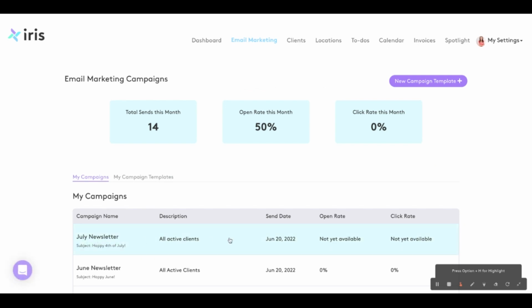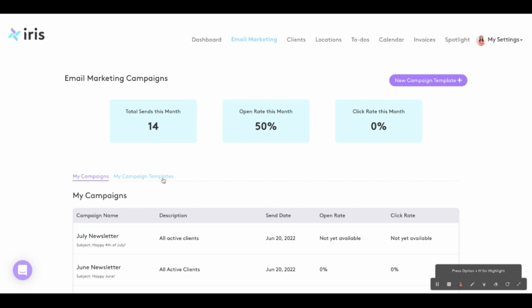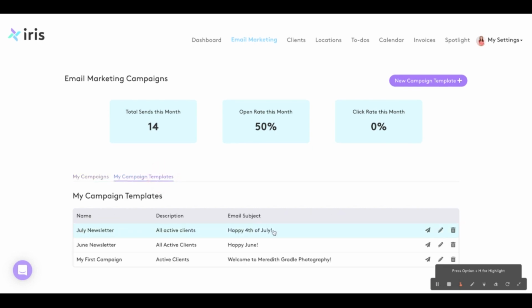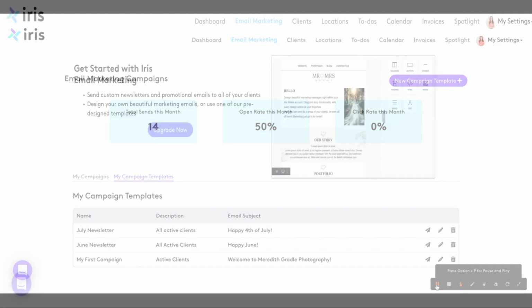And I am then pushed back out to my main page here where you can see my newsletter. And then as that newsletter begins to send, you'll see that these numbers will get updated. And at any point in time, I can come back to that campaign template that I created. Perhaps I want to modify it and use it again next month. It will be saved here for me.